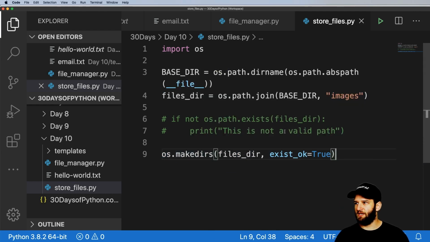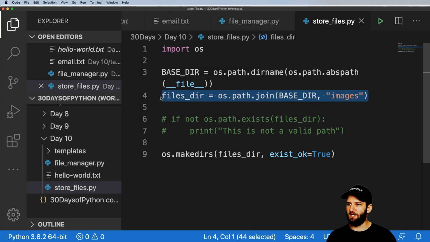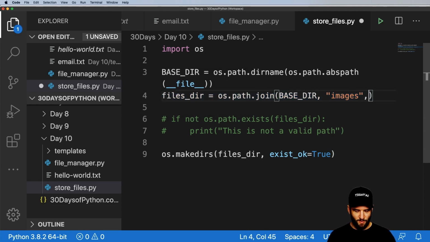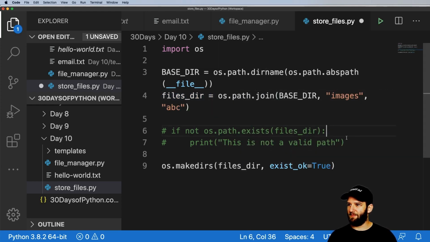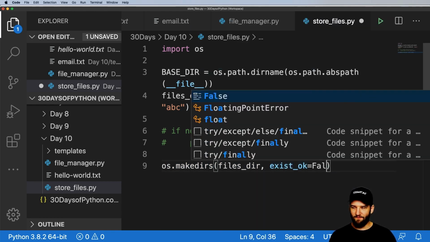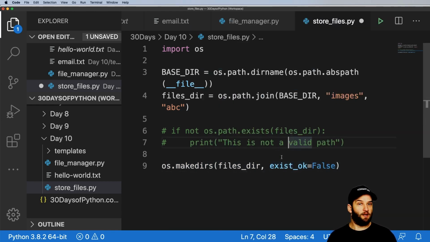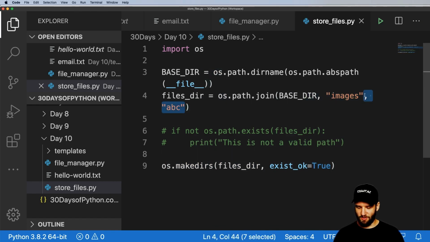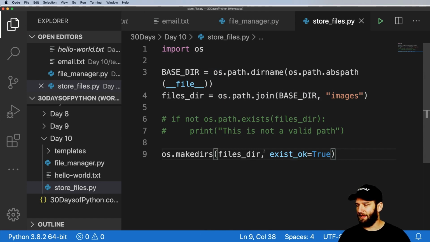But what this is doing is it's going to make all of the directories that are in here, meaning if I went even further and said something like that, this will make all of those directories regardless of whether or not they exist. And it's just going to ignore that, hey, these already exist. If you said false here, it would raise an error, which you can try. But again, I'm going to make sure that those images are there. And I'm going to assume that this works.